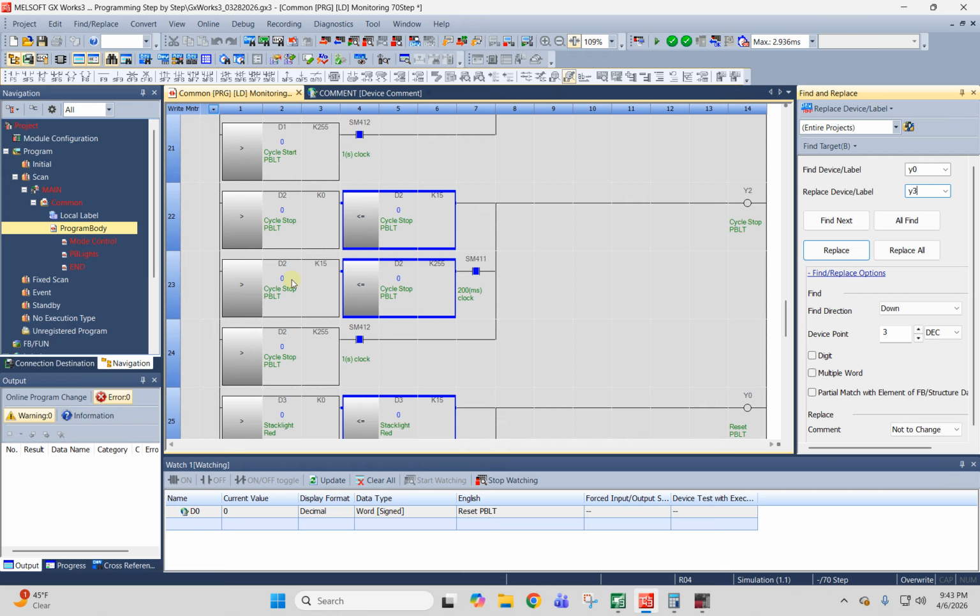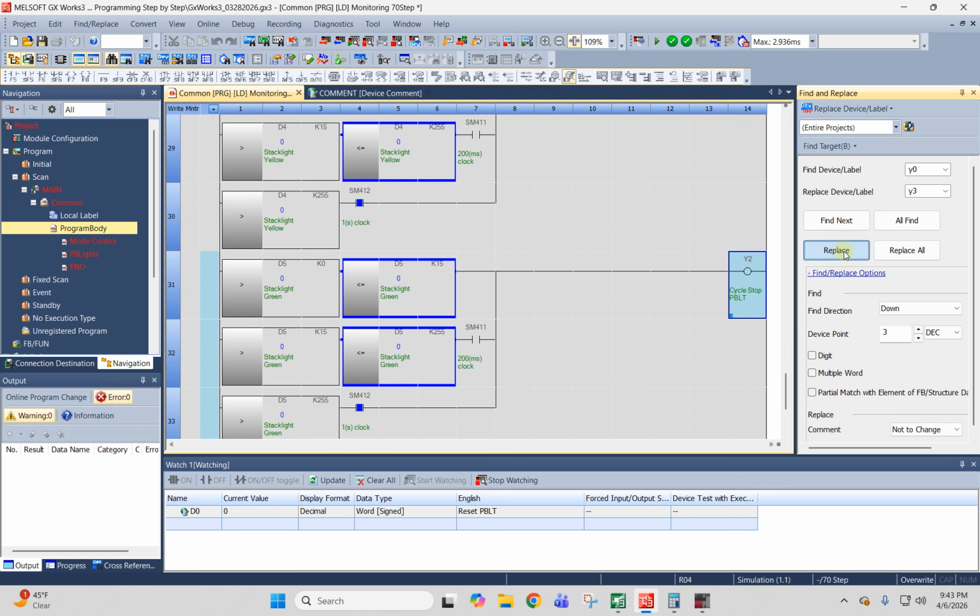So same thing for y for the length of 3. So I gotta find the y. So y0, 1, 2. So if I'm on this rung and click on find next, it would find that. There we go, our stack light.